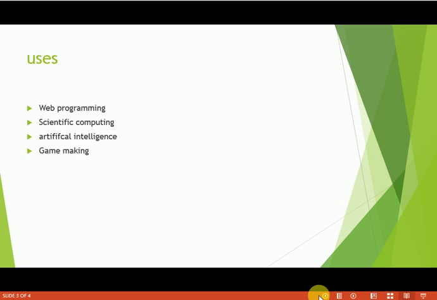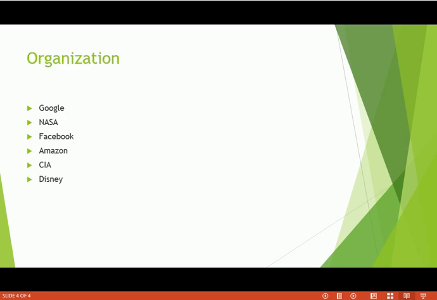It has many uses, like web programming, scientific computing, artificial intelligence, and game making, and is also used by a large number of organizations, including Google, NASA, Facebook, Amazon, CIA, and Disney.